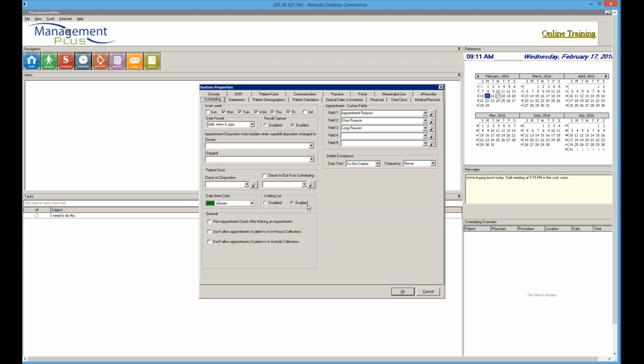But some of these other options we talked about just a little bit, having the waiting list or recall capture turned on. We talked about this during our scheduling training. But for today, with the flow monitor, all I want to show you is these right here, these two options for the patient kiosk.